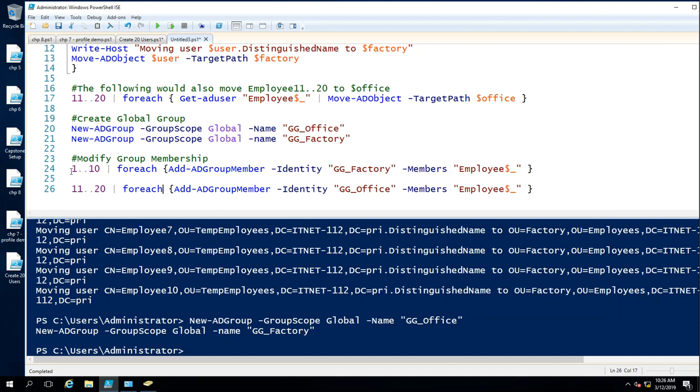So line 24, the first part's going to count 1 through 10. It is then going to go through this code here 10 times. The first time through, it will add an Active Directory group member to our GG Factory global group. And who's it going to add? What member? It's going to add employee 1. The next time through, this dollar underscore, that's the current object, will be equal to a 2. Same thing. Add a group member to the GG Factory global group. Who am I going to add? Employee 2. So basically this, in here, gets done 10 times.